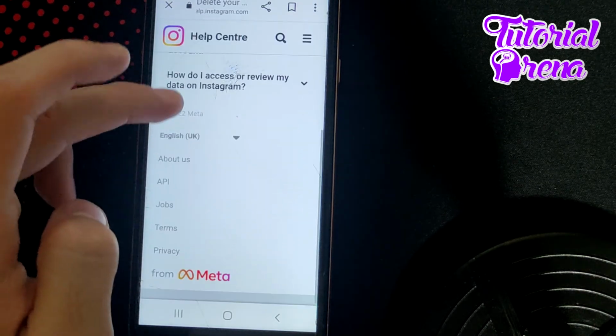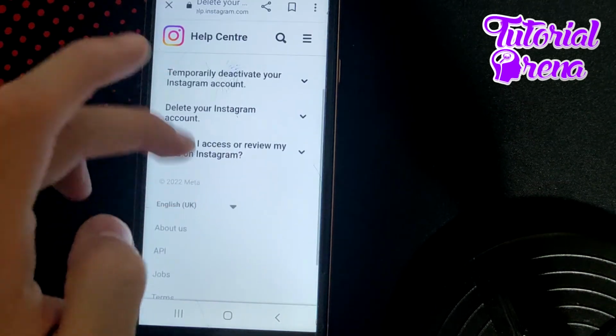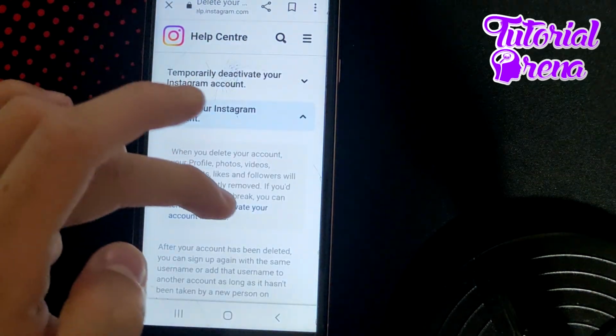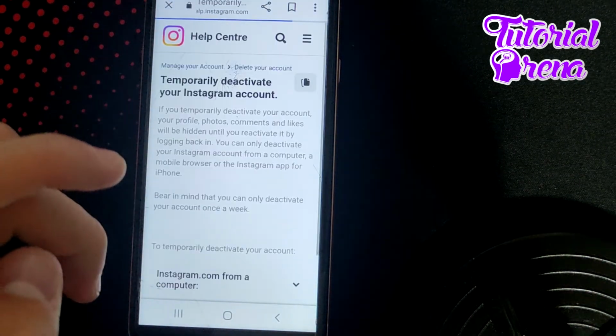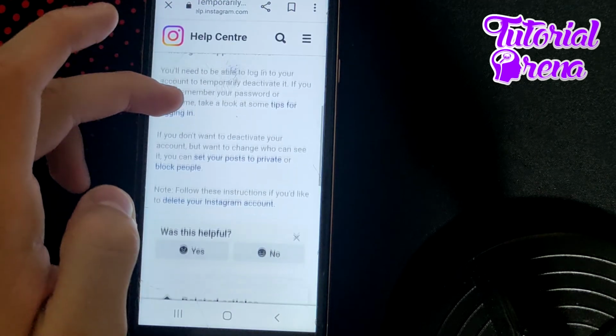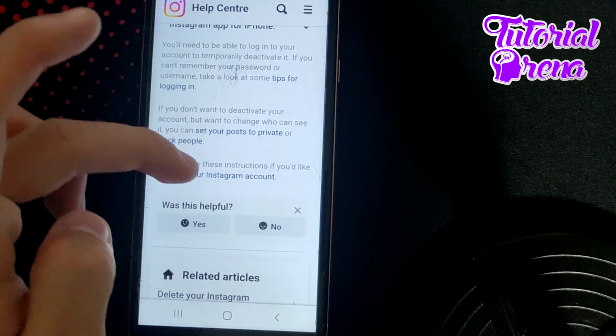And right now, guys, you're going to be able to get to the main point. Just go here and go to temporarily deactivate your account. From now on, first you need to sign in to your account, and then it will take you to the main point.